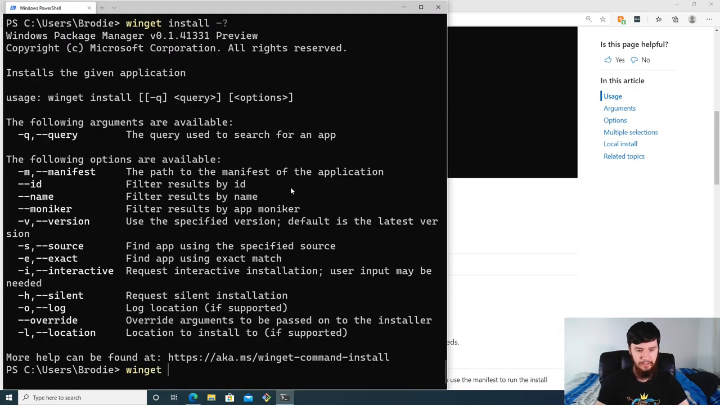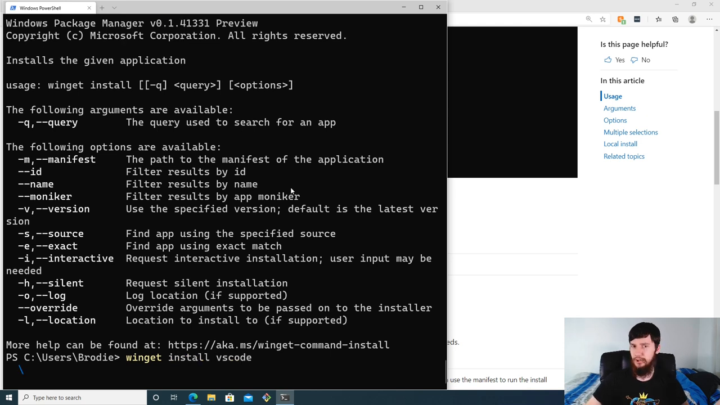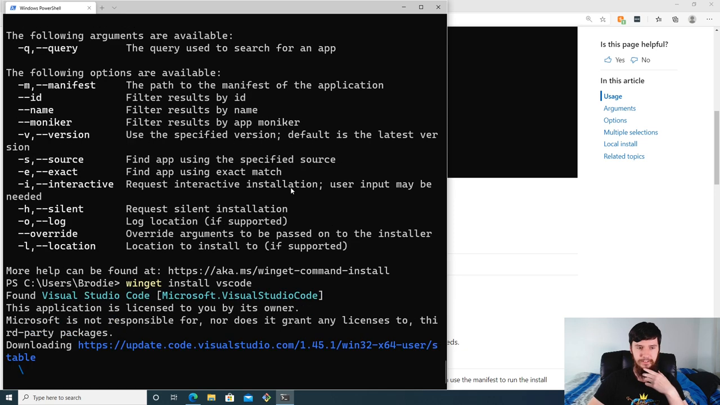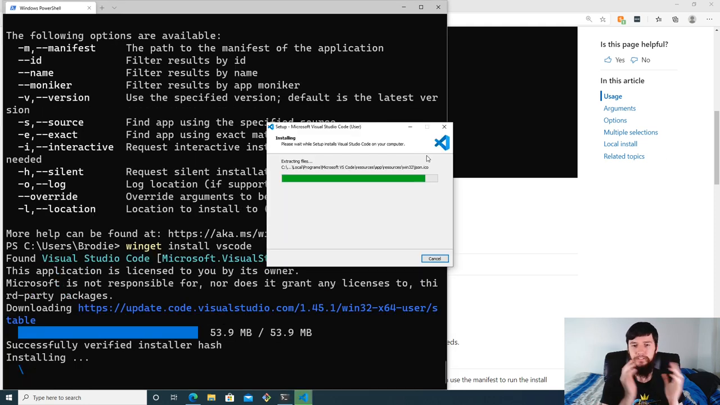So if we just go winget install VS Code, that should just work perfectly fine. I haven't tested installing VS Code yet. It found it. It's now downloading it, so that's going to take a little bit of time. I will cut back to when that is done. So it seems to be working fine.